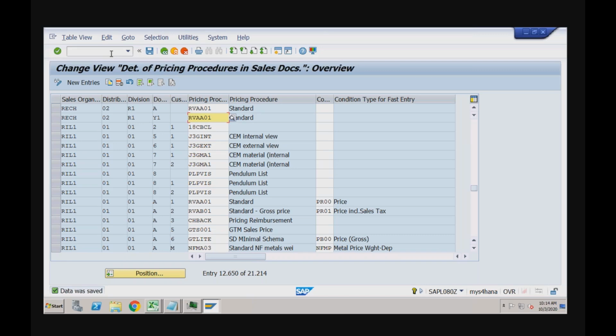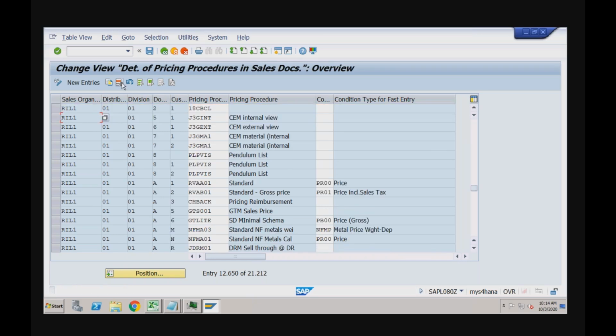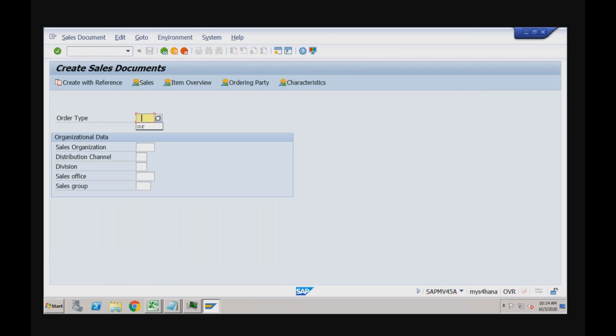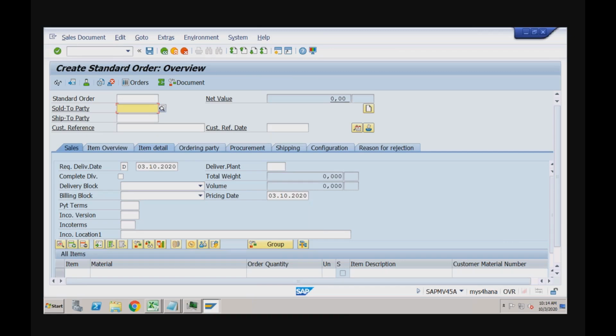So now based on this pricing procedure, what will happen? First of all, what will happen if I don't enter this? Let me first delete it completely, so that you get all the scenarios and you will understand what exactly we are trying to achieve. So if I go to VA01 to create a new sales order, my order type, I'm using the standard order type OR. Sales organization RECH, distribution channel 02, and division R1. This is what we created. Here, if I provide my customer, the customer that we have already created, and if I press enter, see, this is a system error that you will get if the system is not able to determine the pricing procedure.